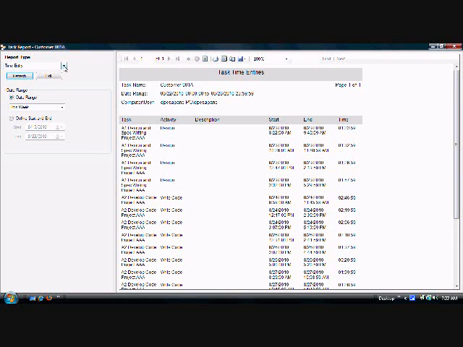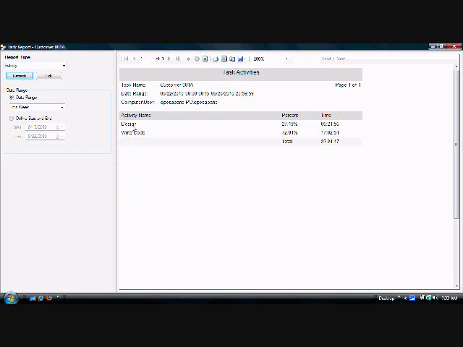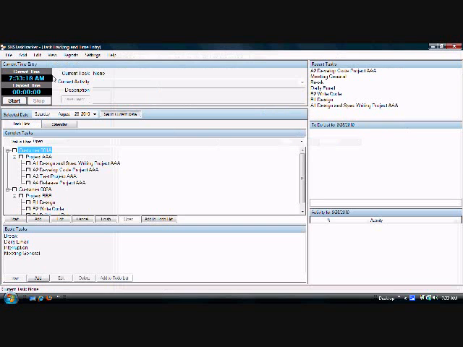We can also change the view, and we can look at an activity breakdown and refresh the report, and we can see that we spent time working for this customer, the same total time, and the activities. So now we'll go and we'll look at the second customer.